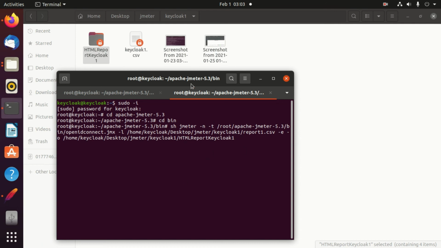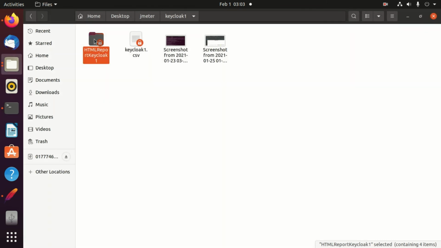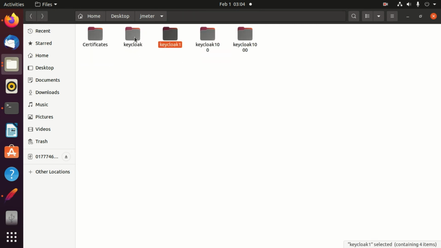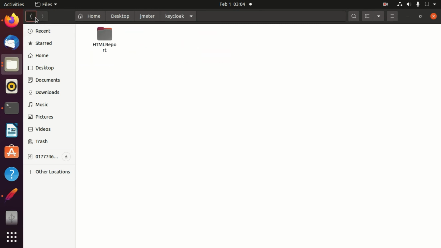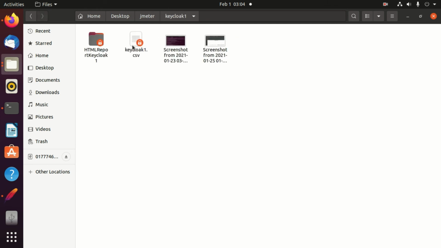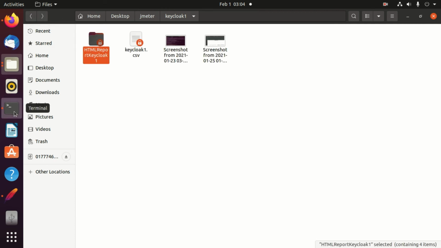After clicking enter, this folder will exist also in the HTML report Keycloak 1, which will have all these folders automatically. The original one is this. We only created two folders, this one and this one. But after we run the command, it will create another folder here and another folder here. Okay, so that's how I get the result.